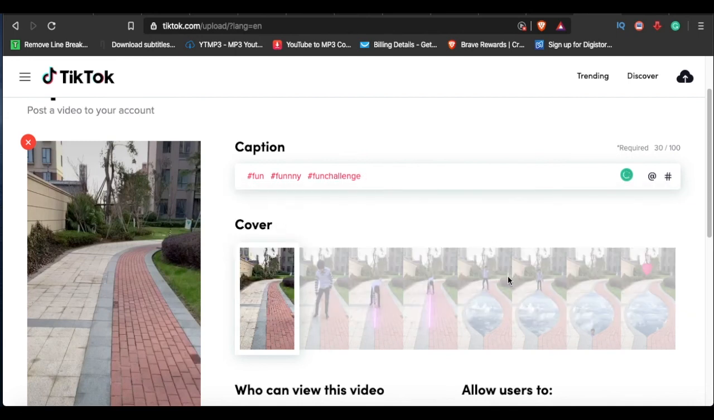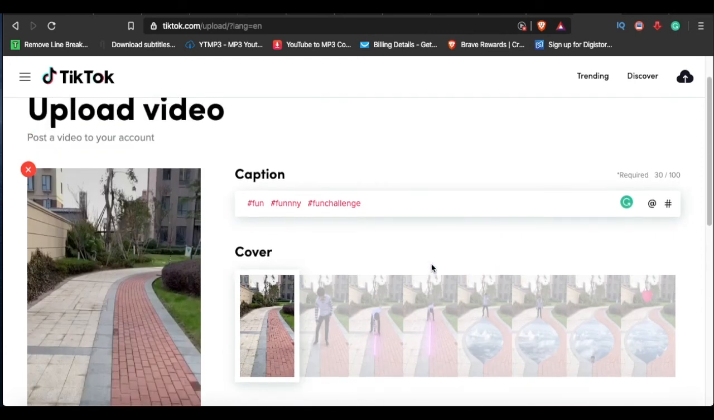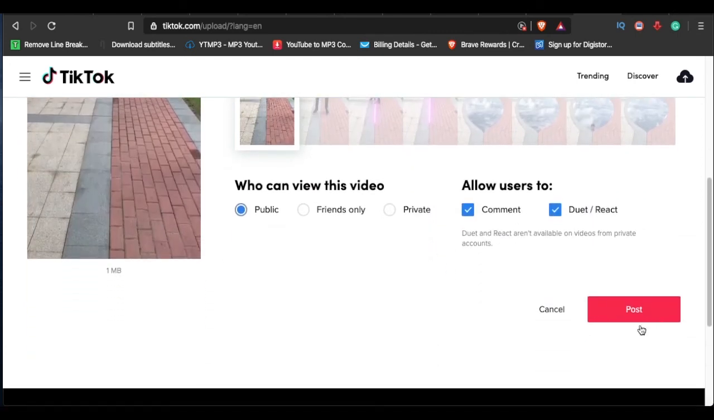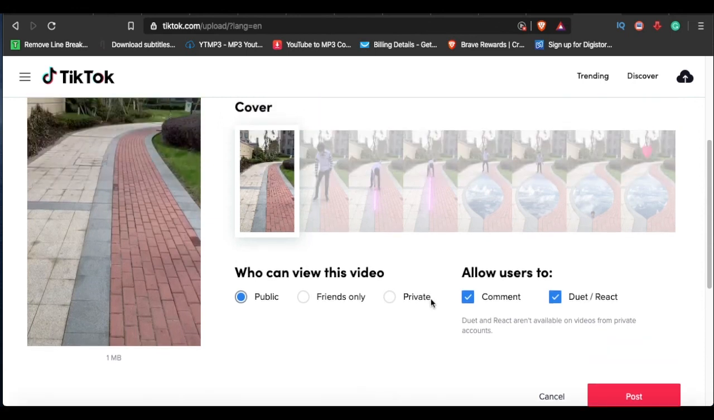So after selecting your tags, then you hit post. Immediately it will post into your TikTok account.